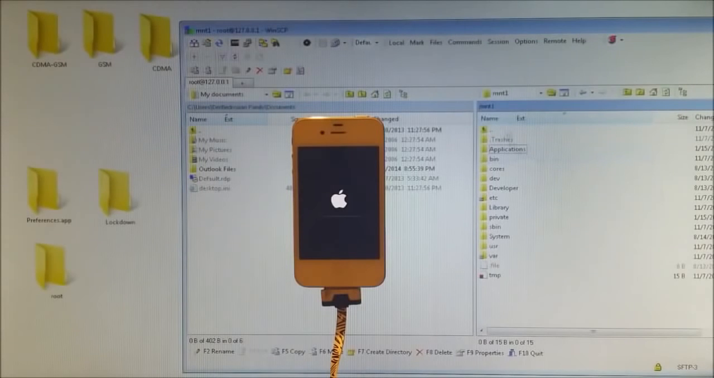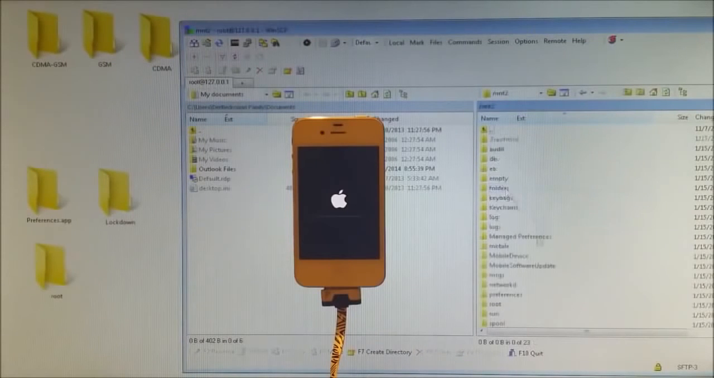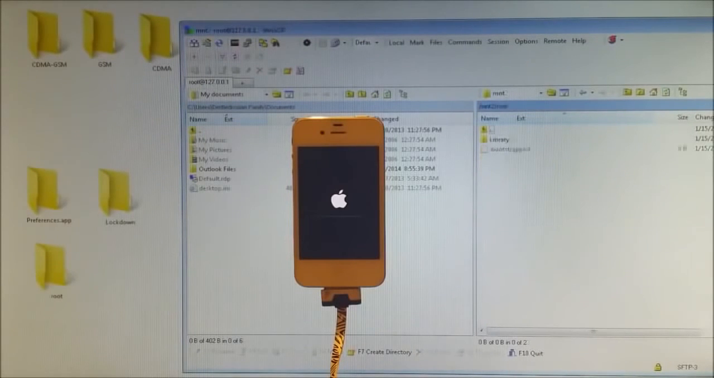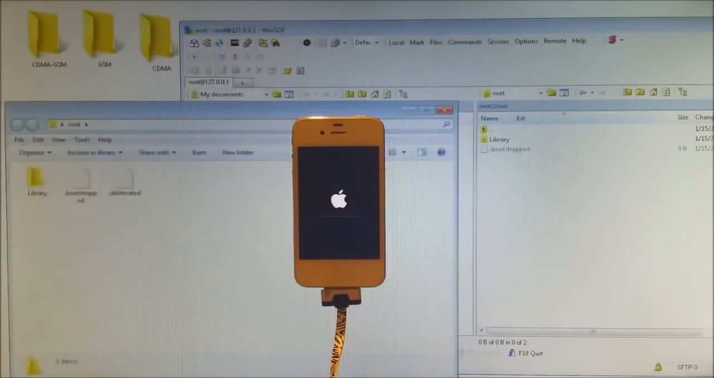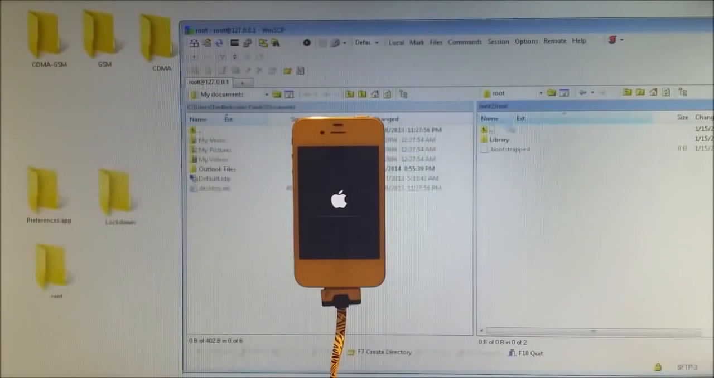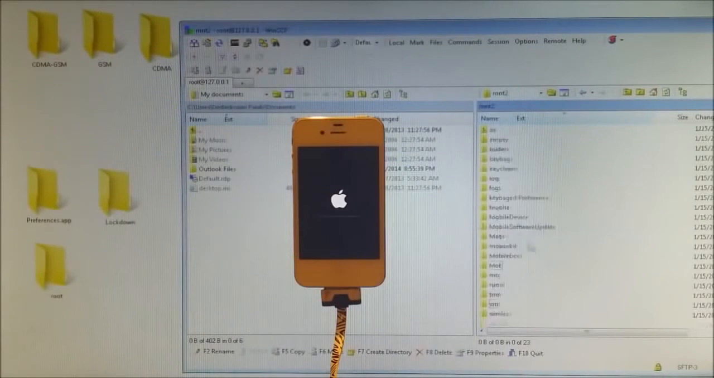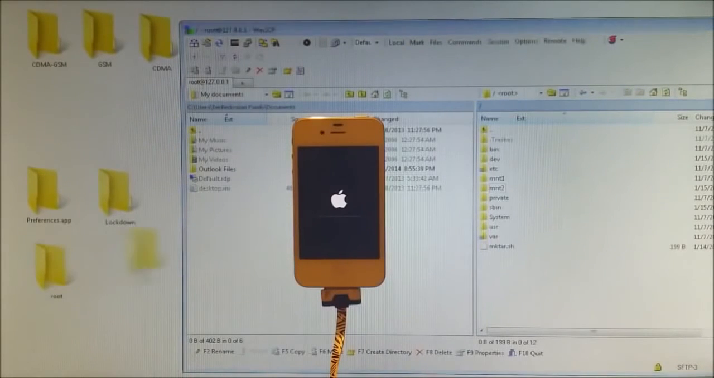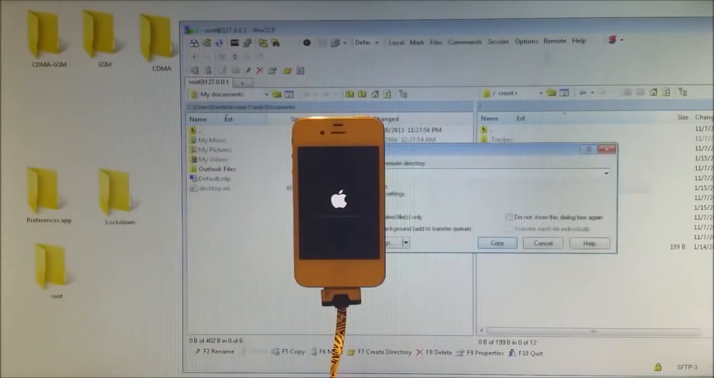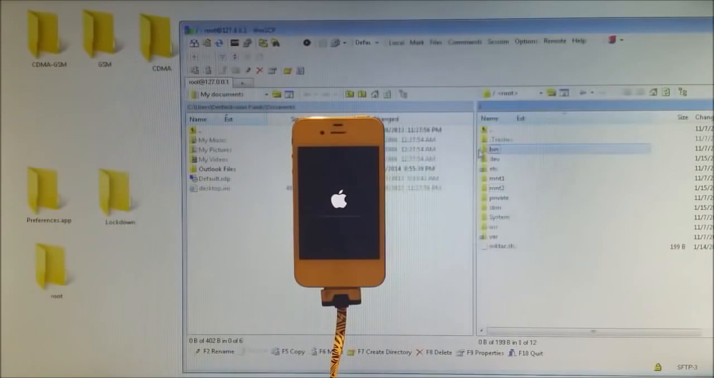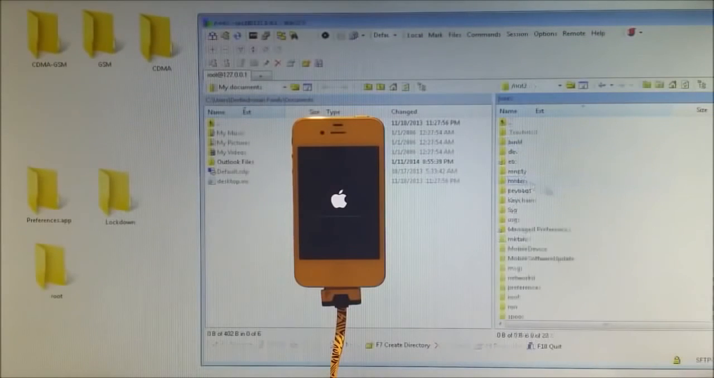Okay, that's done. Now I'm going to go back here, go back into MNT2. I have this root folder here, and I also have a root folder here. So what I want to do is drag this root folder into MNT2, and select copy, and that should have done that. Let me double check that real quick.